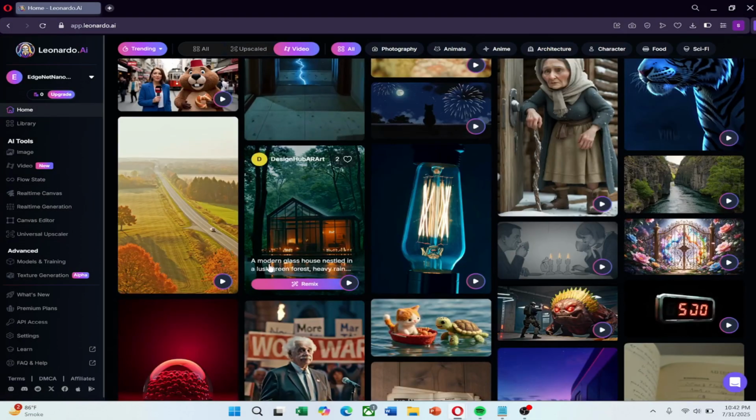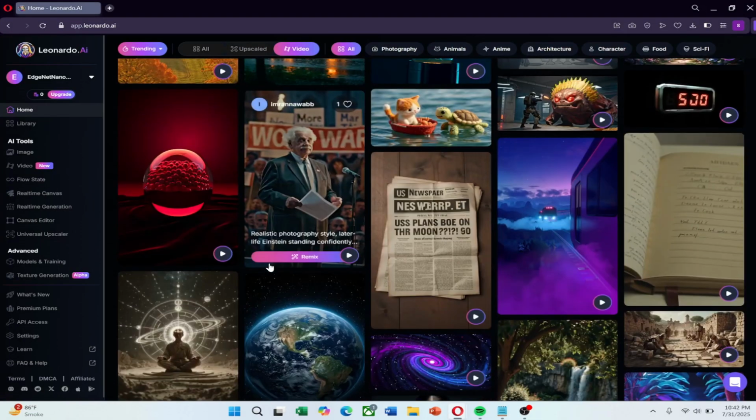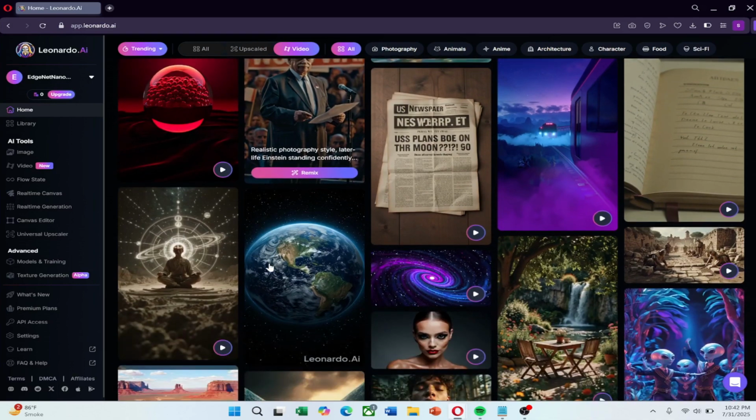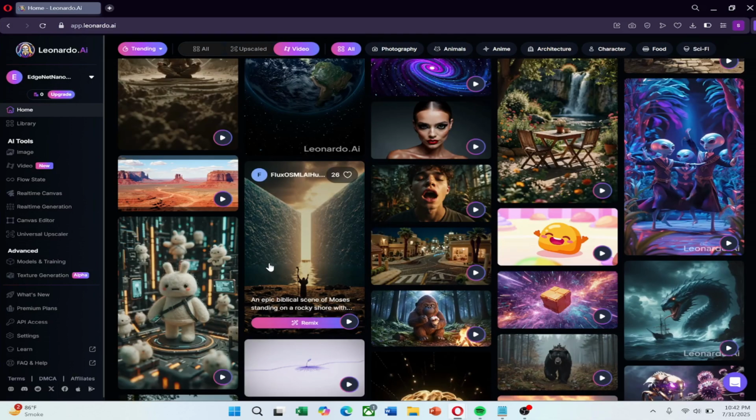This is how you can begin your journey in video creation using Leonardo AI. It's a straightforward process, and once you get used to the interface, it becomes even easier to navigate. That's it for now.